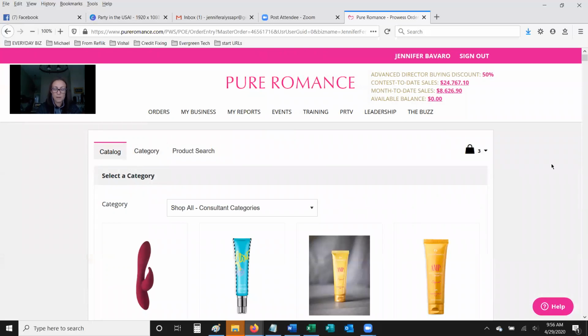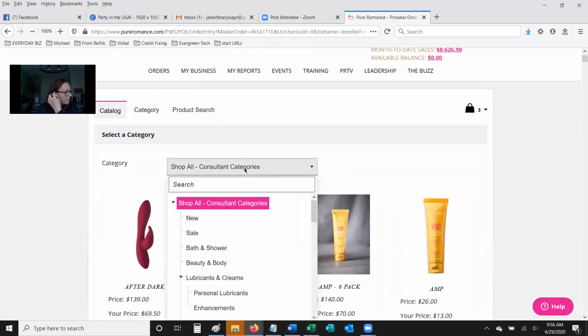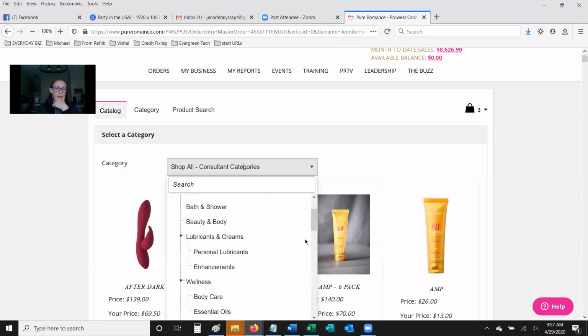Head on over to the catalog. When you click on this drop-down menu, and definitely take some time to familiarize yourself with the categories and what products fall in which categories. For instance, Between the Sheets actually lives under the lingerie tab, which is a little different, but it makes sense, right? Because it's a linen and fabric item.